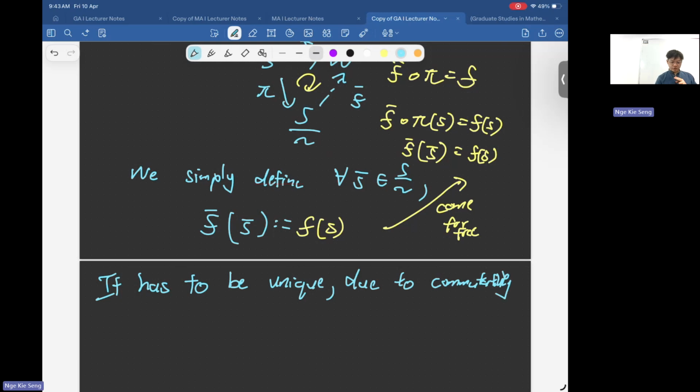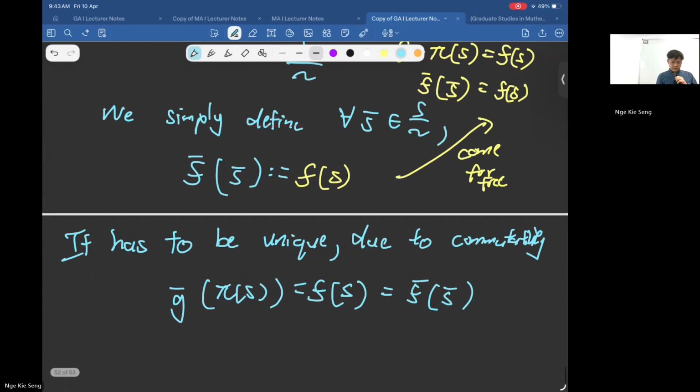If you have another G bar whatsoever, it has to satisfy the definition of F bar. Then in this case, it's just F bar, x bar. Or maybe I can write more things here.